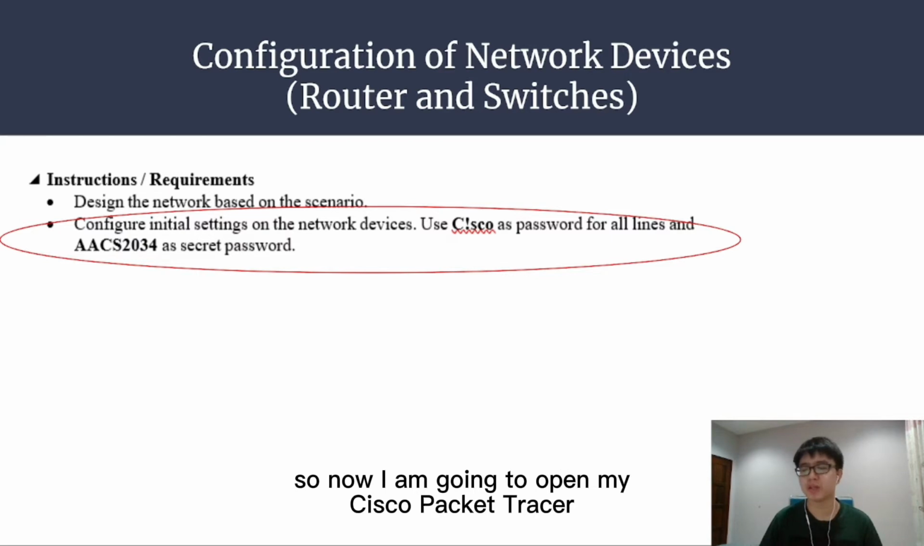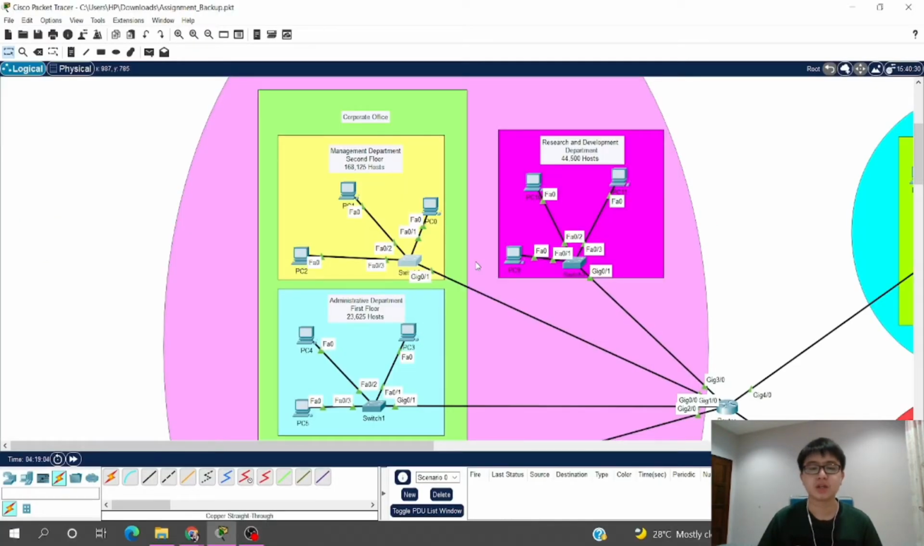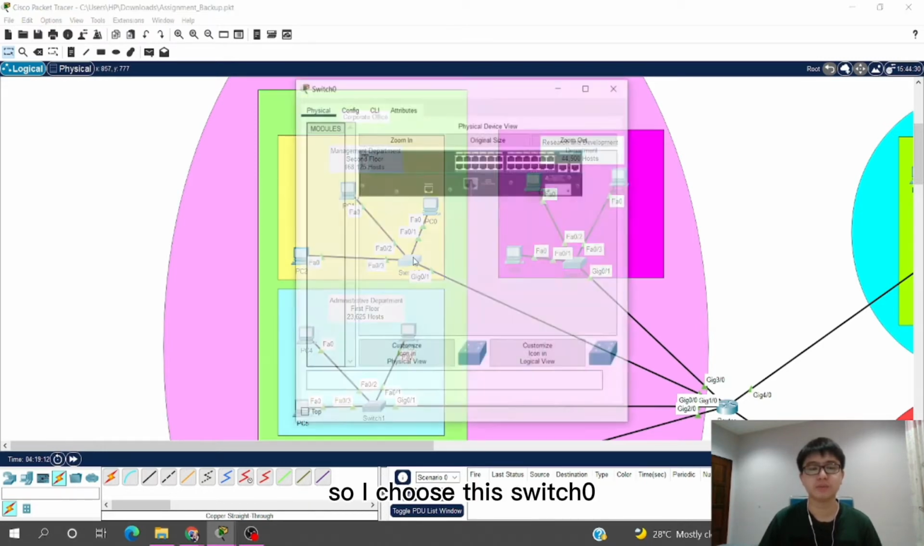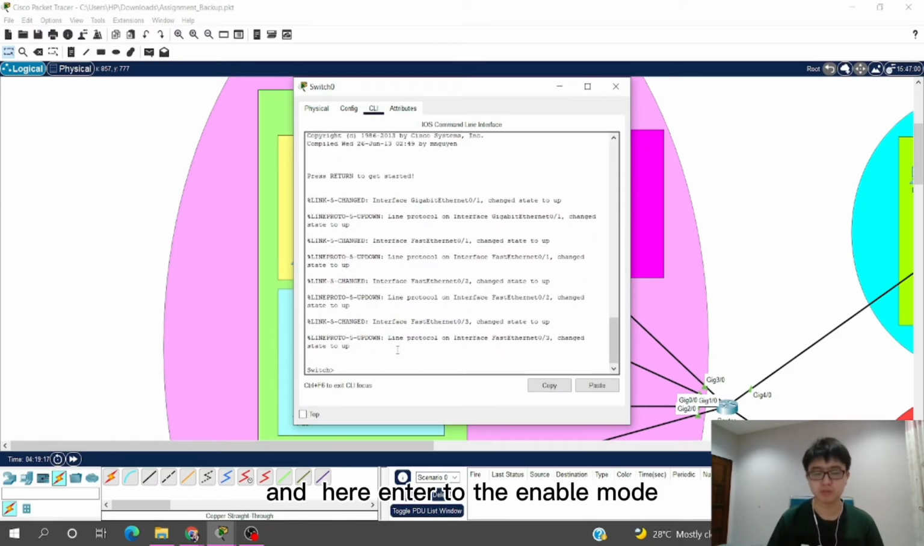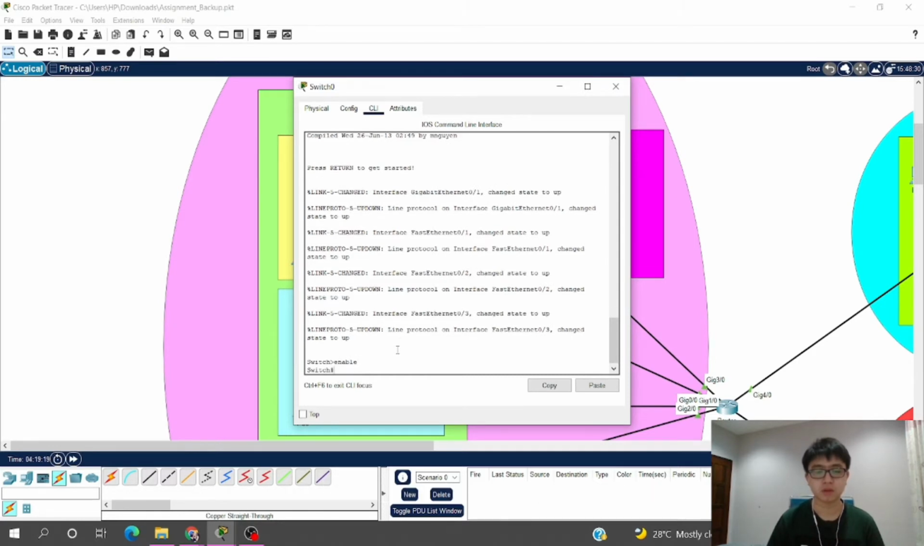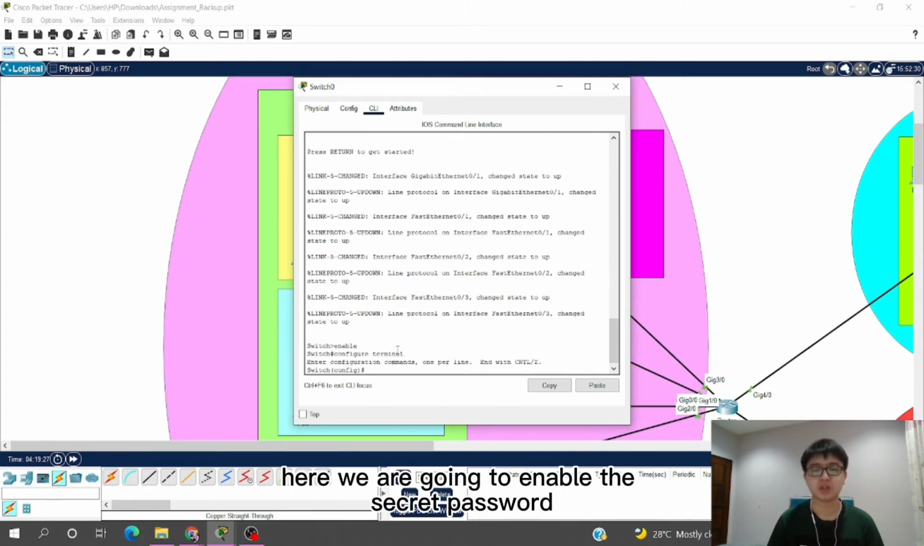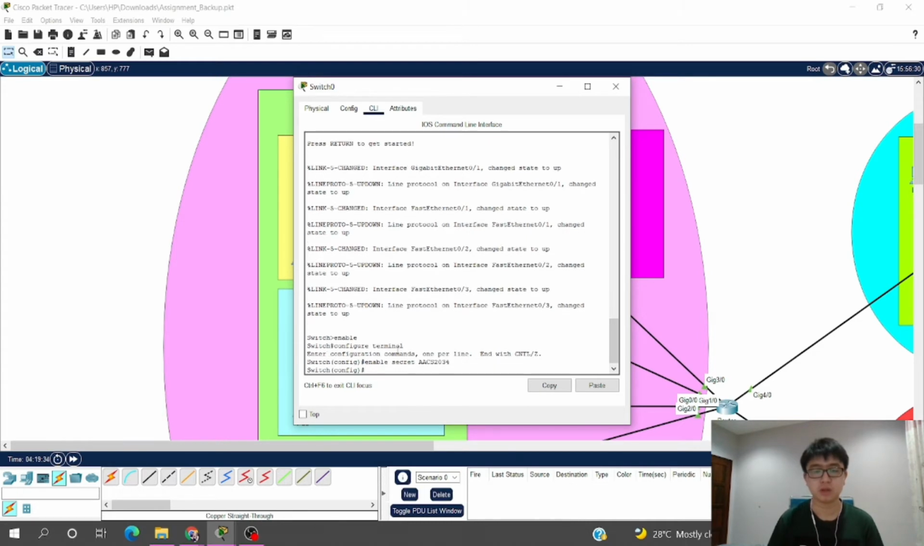So now I'm going to open my Cisco Packet Tracer. Here's our network topology. I will choose one of the switches to configure its initial settings. So I'll choose this Switch 0, choose the CLI tab, and here enter the enable mode, and enter configure terminal. Here we are going to enable the secret password, which is AACS2034. Here we are going to type line console 0.